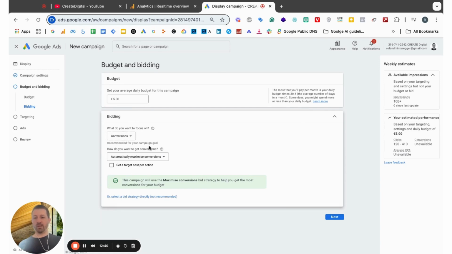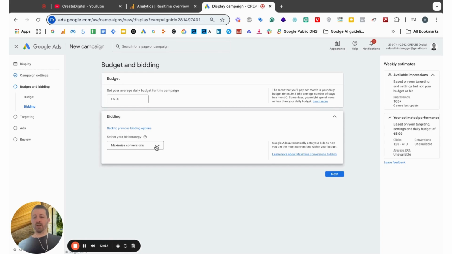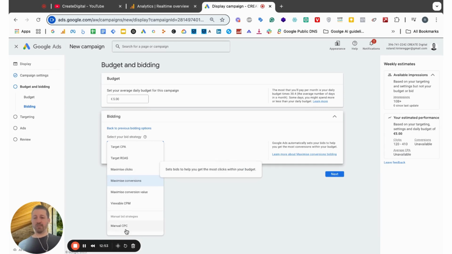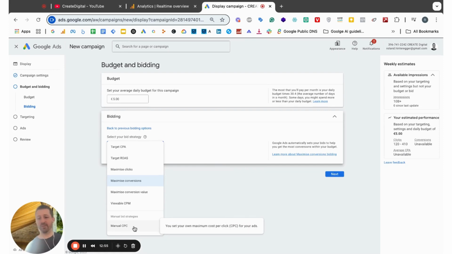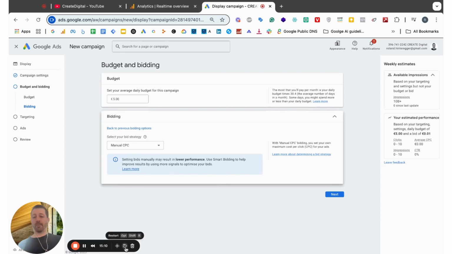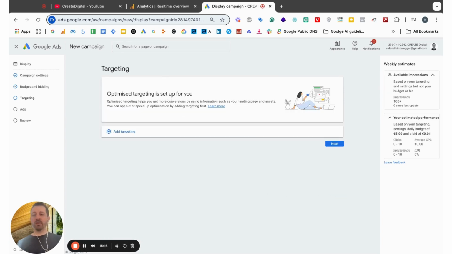I mean, they're recommended, right? I go down here usually because they don't really make sense using max conversions, to me at least. And then I like to go either to max clicks or manual CPC. Actually, for display campaigns, I still often utilize manual CPC because it's up for testing, but that's my recommendation. Let's go to next.